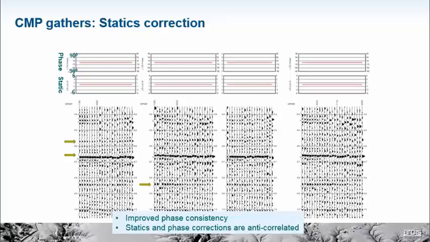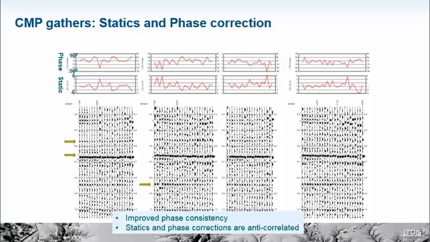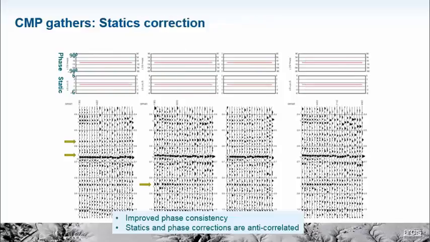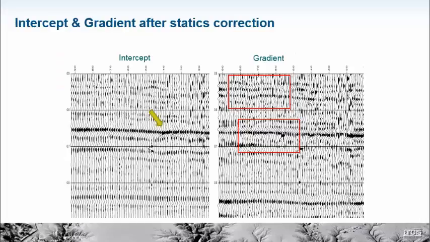If we look at these 4 different CDP gathers before and after, you see this slight improvement in the coherency of the phase and the wavelets overall. These plots up here are phase and static for each individual trace, and as you can see, it shows this anti-correlation. When one goes up, the other goes down. So this is a slight phase consistency improvement, and that follows through into the AVO attributes.